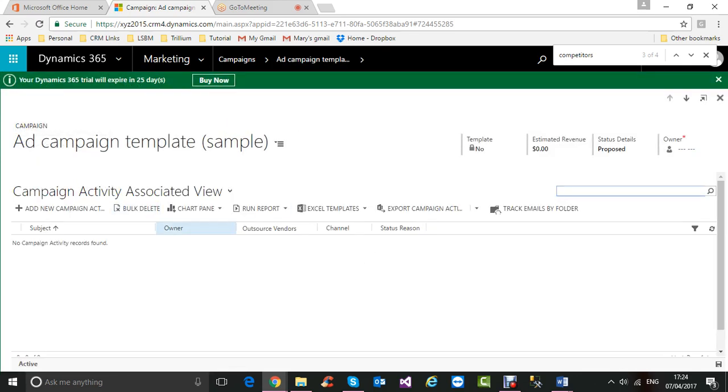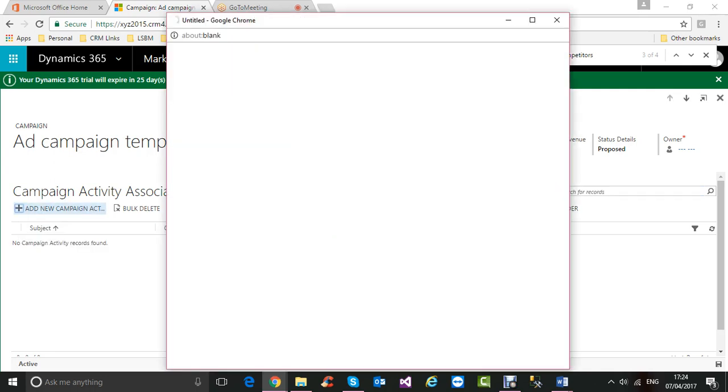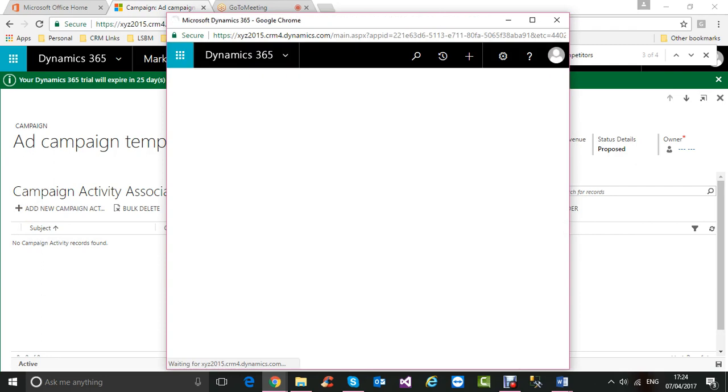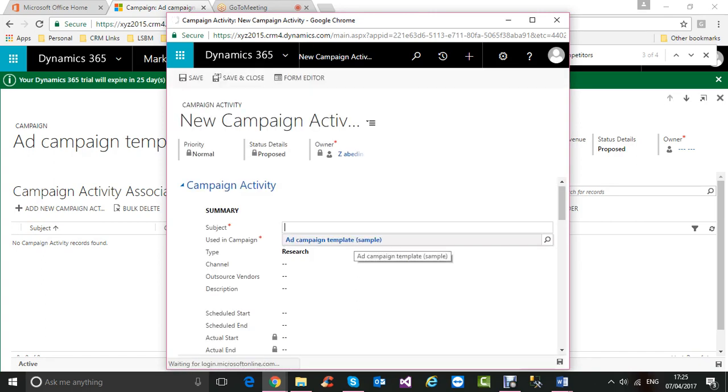Oh yeah, because there is no activity at the moment. Okay, and it is a subgrid. See here plus sign. So this is a subgrid. So you can click a new activity for this campaign, and from that activity you can change that activity into an opportunity. Okay, so let's try.